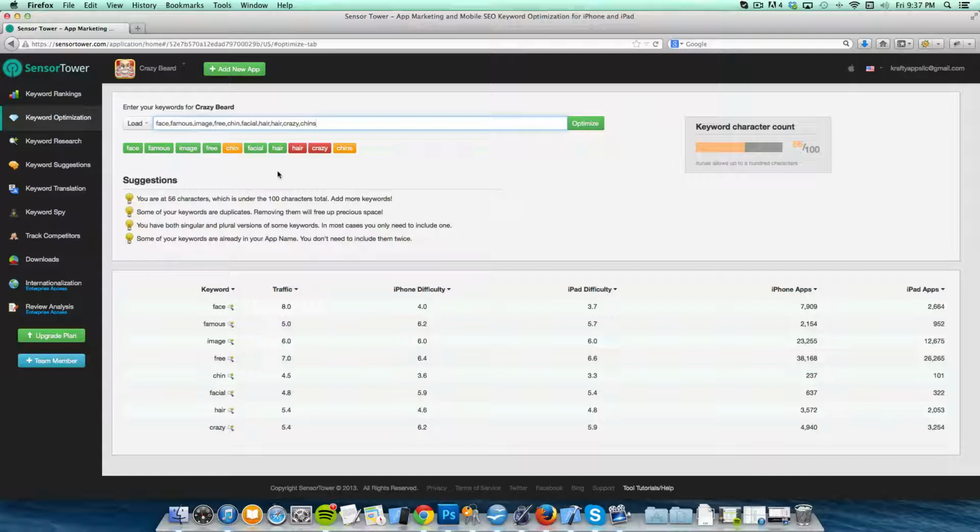So for example, if we look at some of these, this word chin and chins are in yellow. And the reason why it's telling me that is it's saying that I have both singular and plural forms of the same word. And down here underneath the suggestions, it's saying in most cases you only need to include one. So I may be wasting some space here by including two. So I would go ahead and delete chins in this case. Then we have this one hair that's in red. It's telling me that because I have a duplicate keyword. So you'll see here I put hair twice. Whoops. So it'll tell me that.